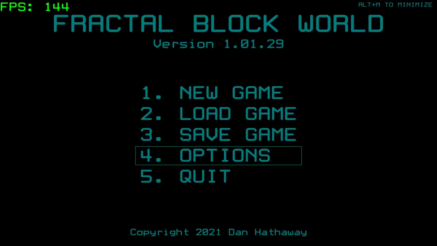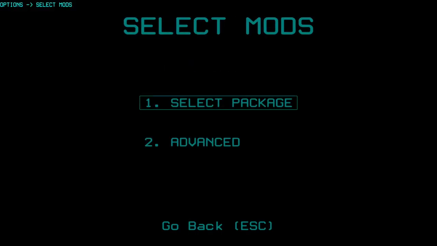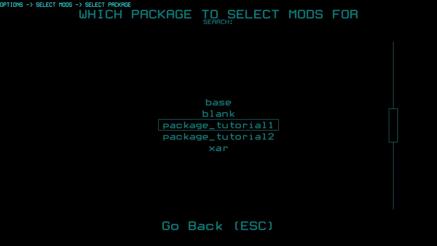Okay, so now that we have the game open, we have to actually make it so that the mod is... Oh wait, you guys can't see anything. Alright, so what we're going to want to do is make sure that the mod's loaded. So we go to options, then we hit the right arrow, we go to select mods, select package, and we want the base and the czar. So we're going to do the base first.